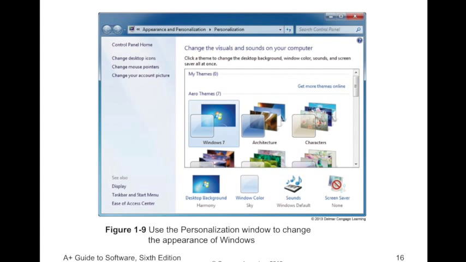That way, you can have 10 computers, 10 end users, and almost every end user will probably have a different customization for their look and feel of their desktop. That's one of the nice things about Windows.